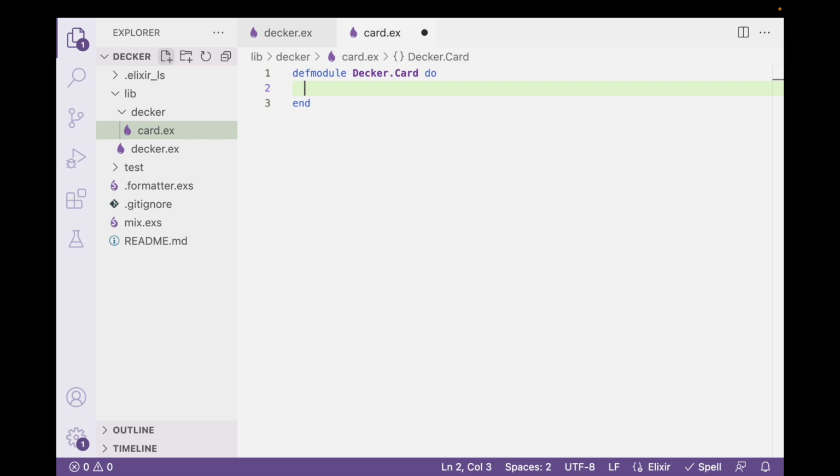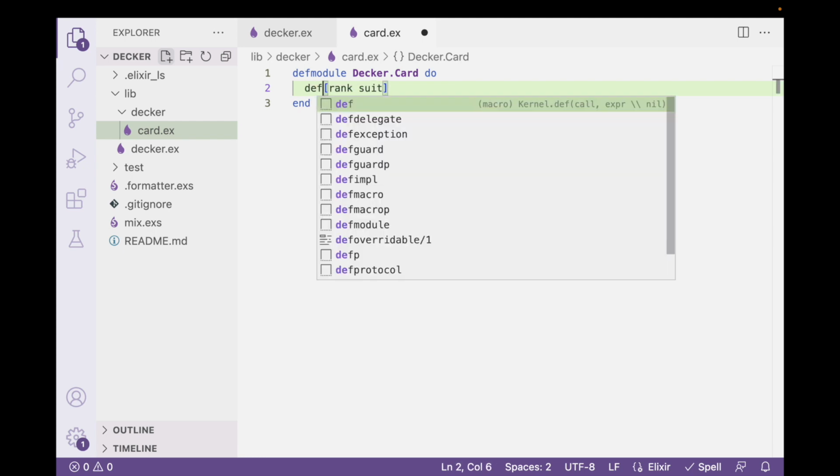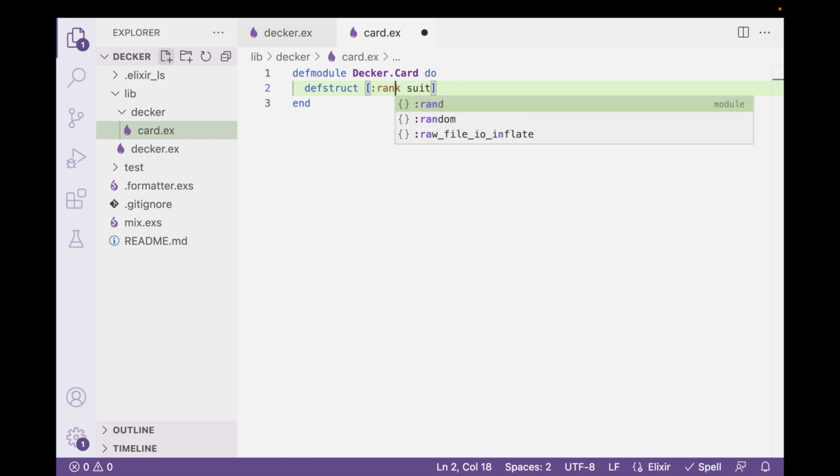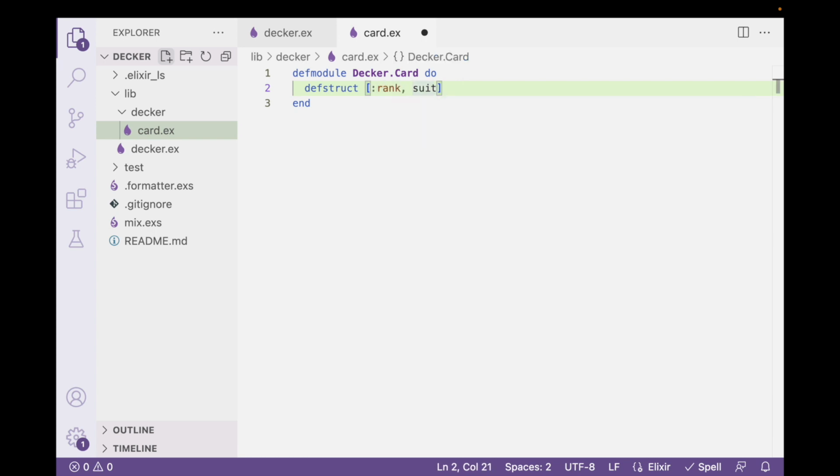And this is going to be a struct. And remember, we could use a sigil if we want to, if there's a lot of attributes. And this is basically going to have a rank. So for a 10 of hearts, that's a rank and a suit. But since this is so short, let's do a defstruct. And this is going to be a rank. And this is going to be a suit.